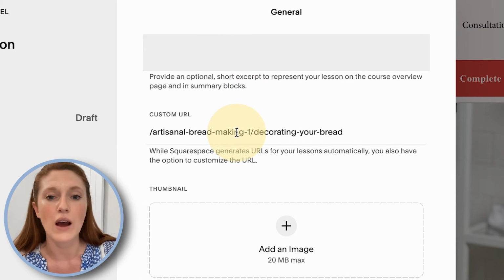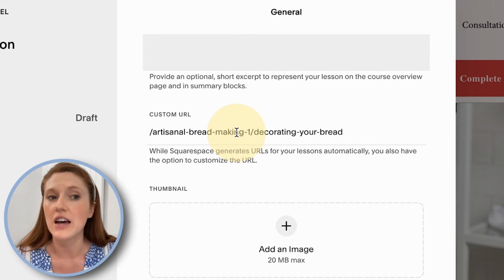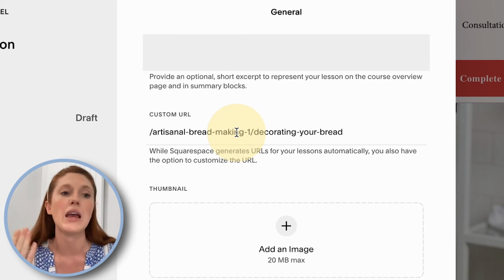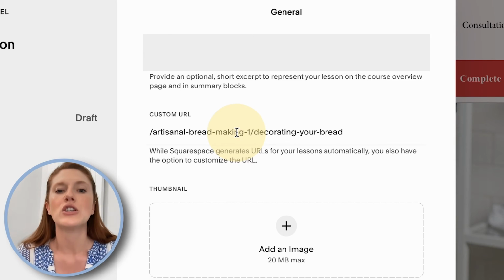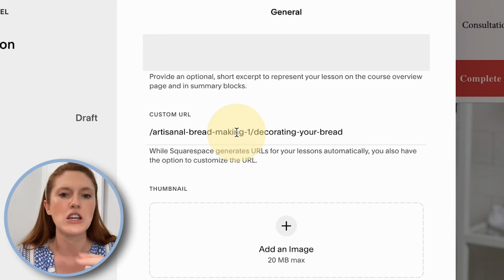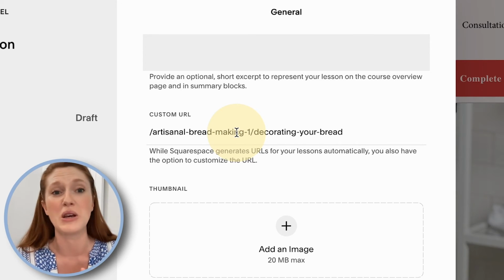The custom URL, what they have here is actually totally fine. When it comes to your courses, oftentimes this is going to be behind a paywall. So that means that only people who have paid for this can really access it. So having super SEO friendly URL slugs isn't all that important, seeing that we don't actually want this to appear in Google.